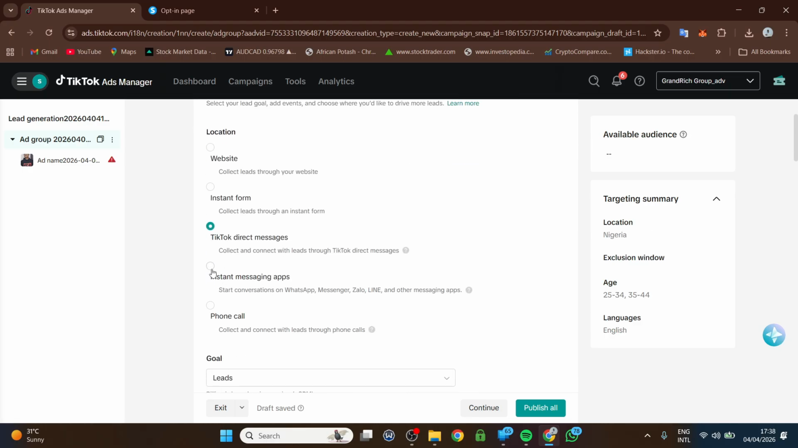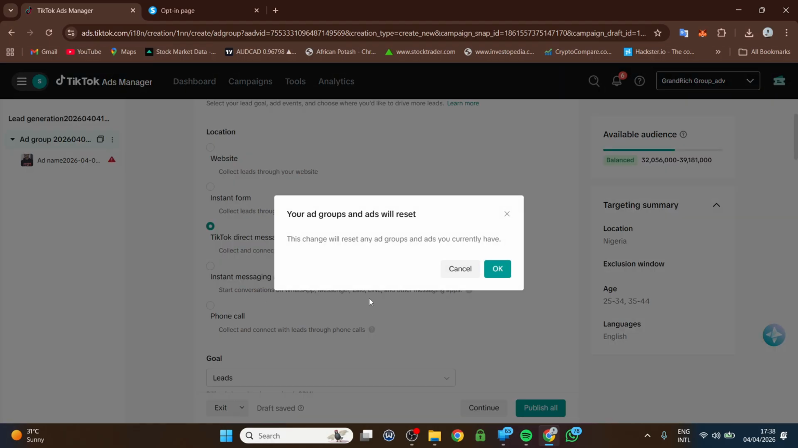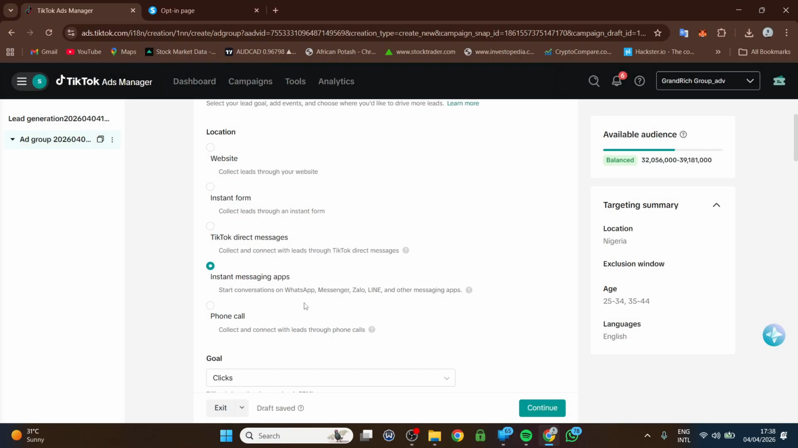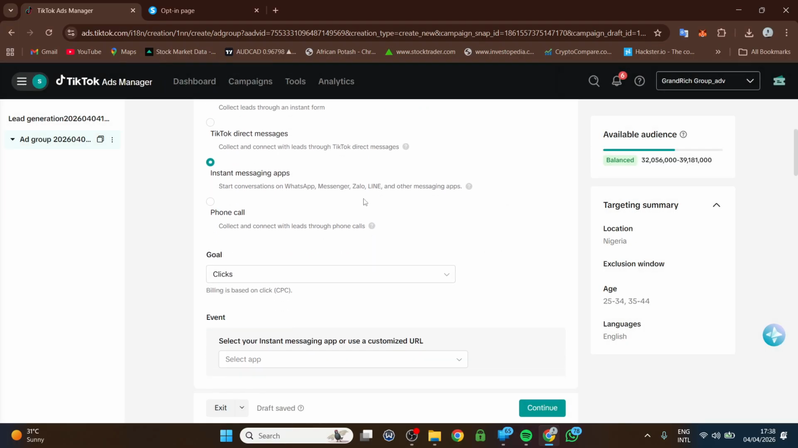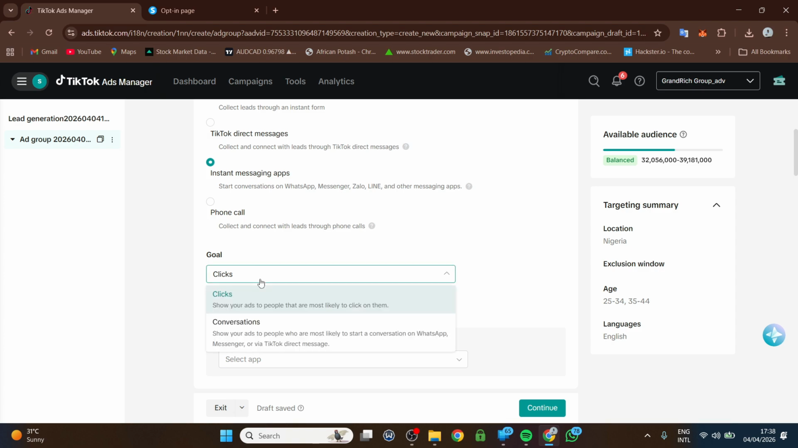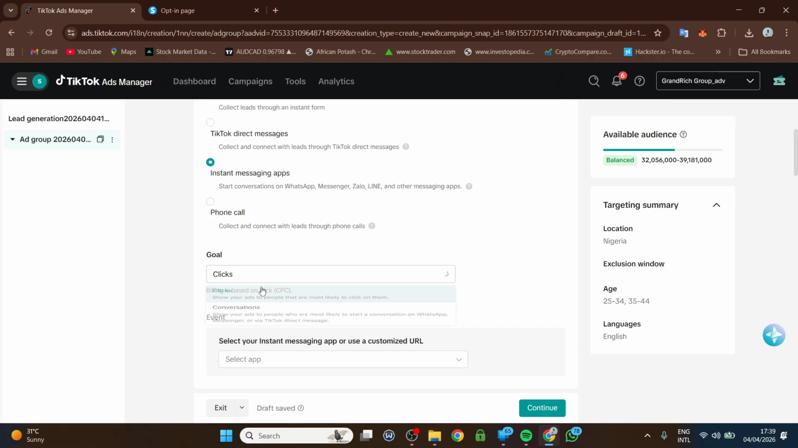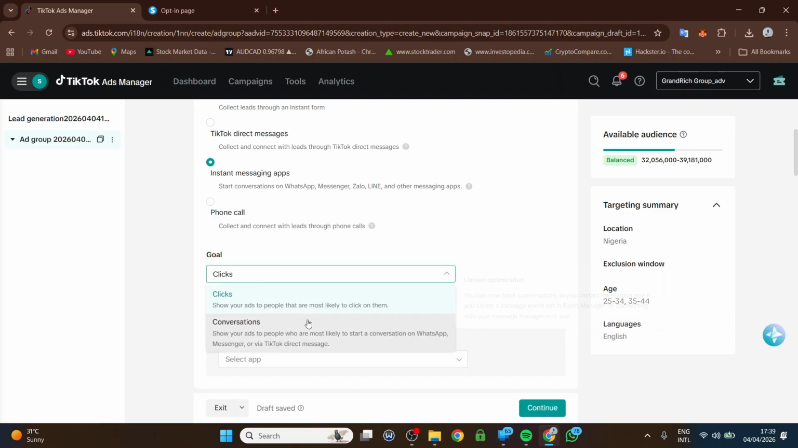So now the second to the last option is this instant messaging apps, right? So I'm going to click on this instant messaging apps. For this instant messaging apps, you can see we are bidding for clicks or conversation. But I don't want you guys to bid for conversation here, and this is my reason. If you select this option of conversation, for instance, that you want to bid for conversation, right?